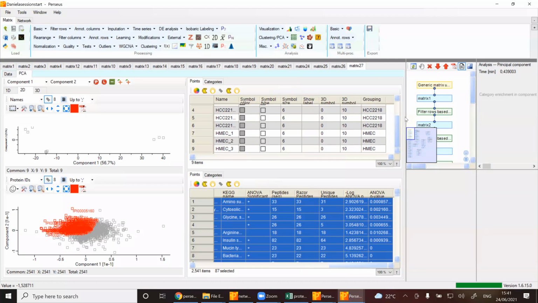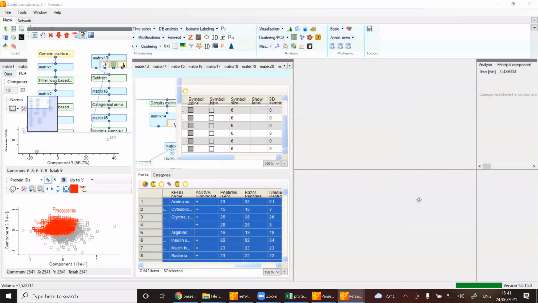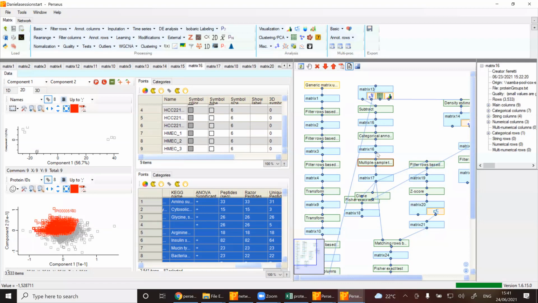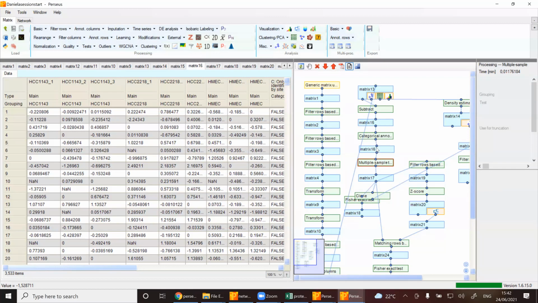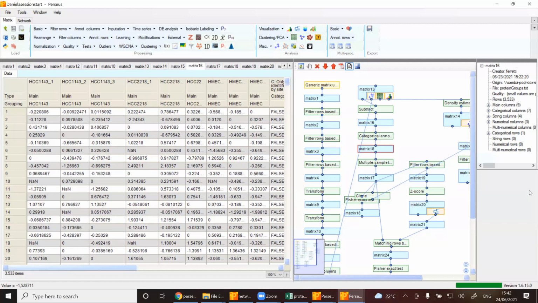But let me say also another thing. At the beginning, we used multi-sample tests, because in our categorical annotation we have three groups. It's true, we have three groups, so one possibility is to use the multiple sample test, but what you can also do is a test based on pairs. So I have three groups, I can compare the first one with the second one, the first one with the third one, and so on. It's possible to do that, and there are two ways to do that.